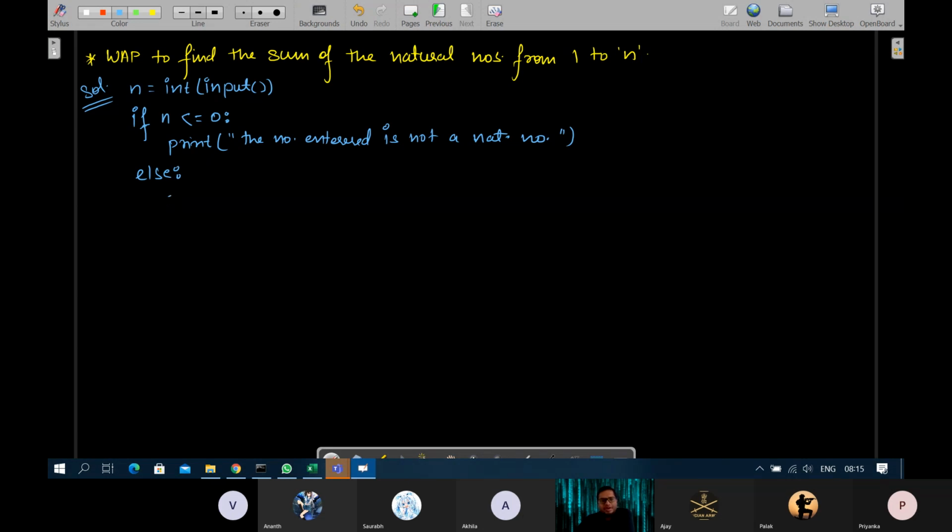So we'll write s is equals to 0, for i in range 1 to n plus 1, print s. ठीक है, ये clear है? Is it fine?